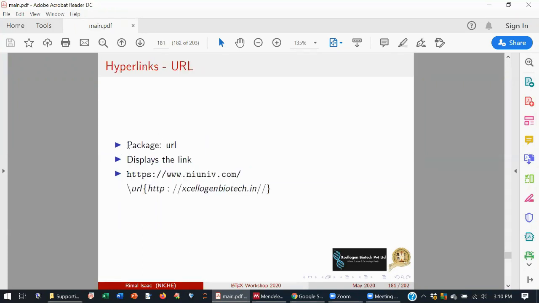If you use the package named url, it will show the website as a link. The command for that is, first you have to add this package in the preamble using slash usepackage, open bracket and close bracket, and you put url. Then you have to put slash url, and this will come inside the begin document environment.